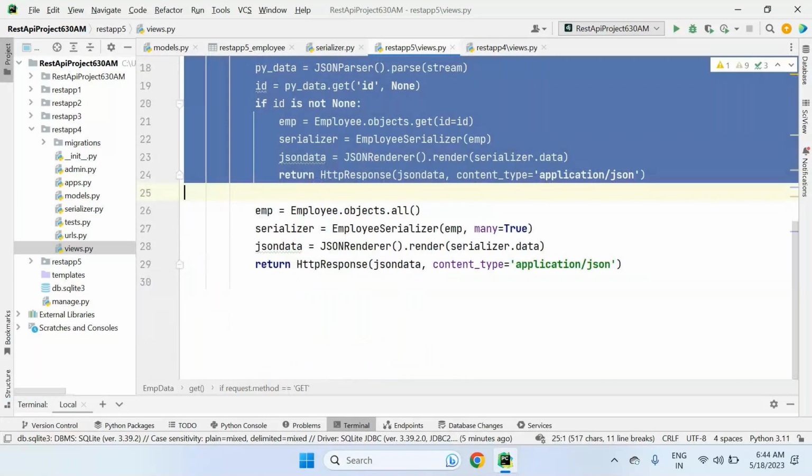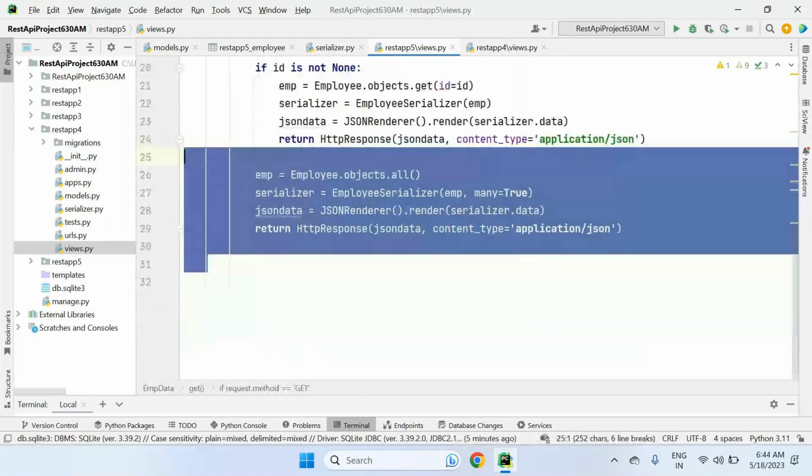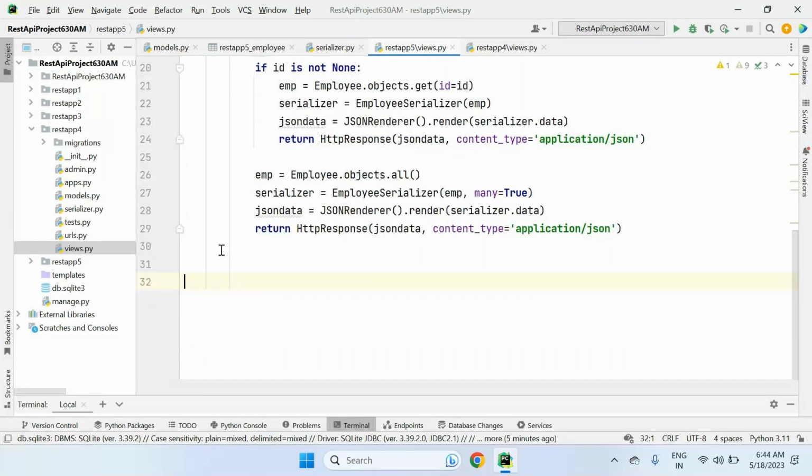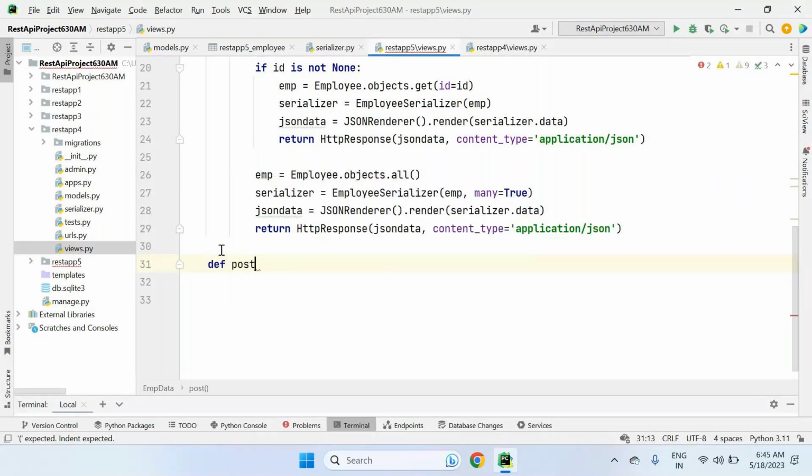Next, what I'm trying to do, I have to go for post. Now you can see I'm using post requests here. So here we need to take one more method. What is that? def post method. post, self, comma request, *args, **kwargs.